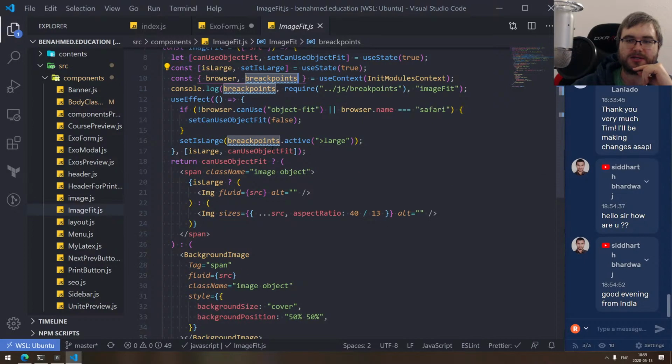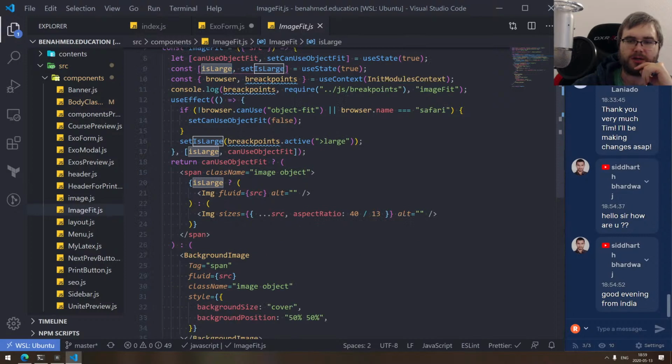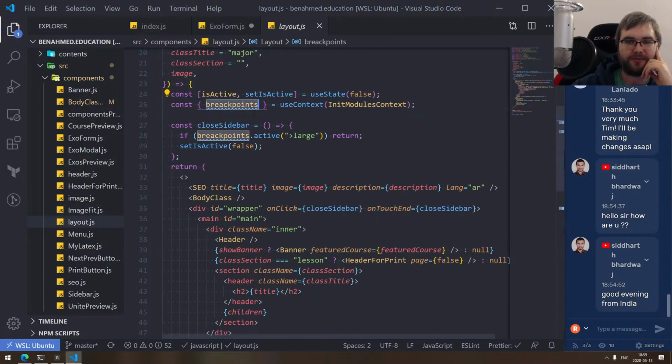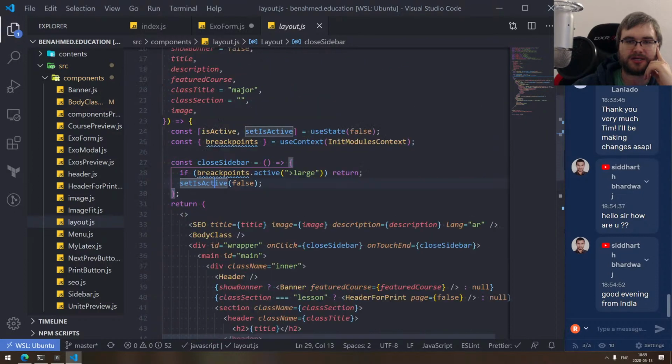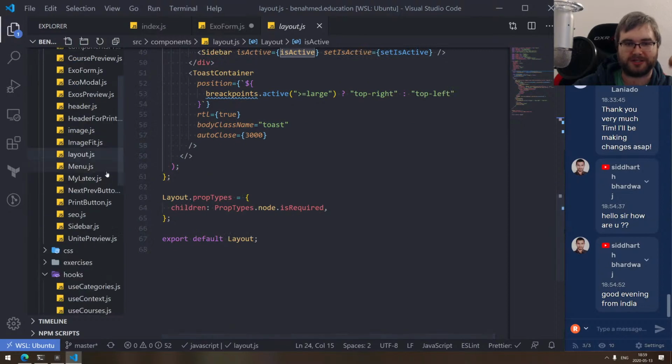Breakpoints. Okay, set is large. What is this is large? Is large image. Oh, okay, so you basically pick. Again, this could be done with the CSS, right? So you could just set a class to your image and then use the media query in CSS, and then you wouldn't need to do this weird way of programmatically detecting if media queries are used and passing them around, because it just feels like an overhead. Layouts, the same thing with breakpoints. So set is active. I'm guessing this also probably could be just some CSS.